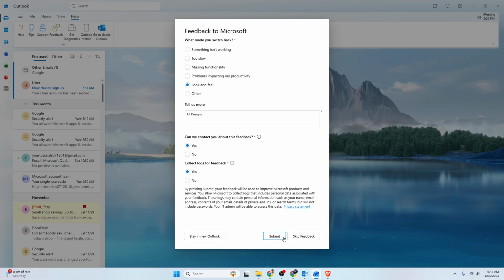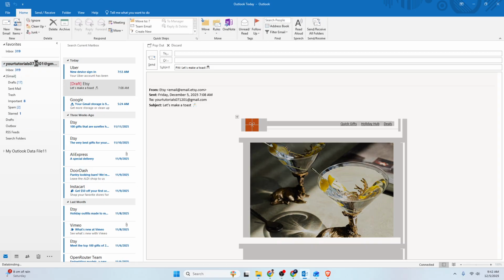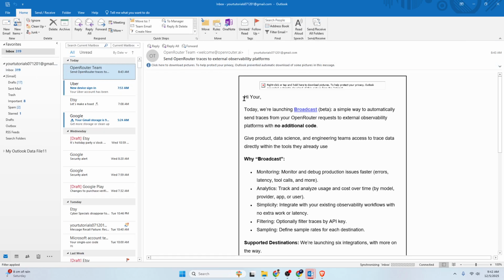Outlook refreshes into the Classic interface with the traditional ribbon, Classic reading pane, and familiar menus. All messages, folders, and calendars remain in place. If you later want to return to the new interface, you can use the Help menu again.